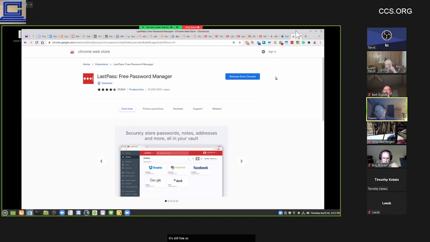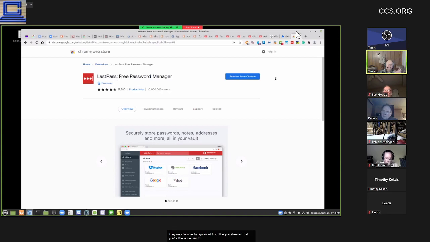So it's possible you could create two accounts then. You could create one user ID with a password for your laptops, and then you could create another account which you could use on your phone. Okay, you have all the same info, but a different password account. Hang loose. In theory, you're probably correct. They may be able to figure out from the IP addresses that you're the same person, and they may say, oh no, you're going to owe me money.